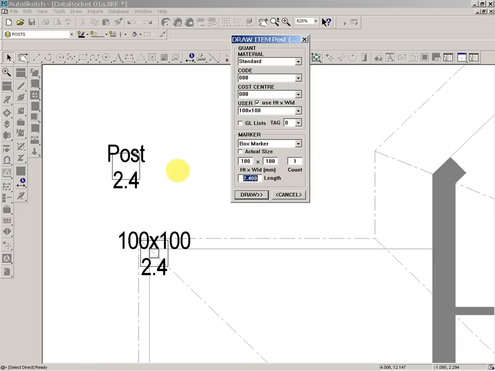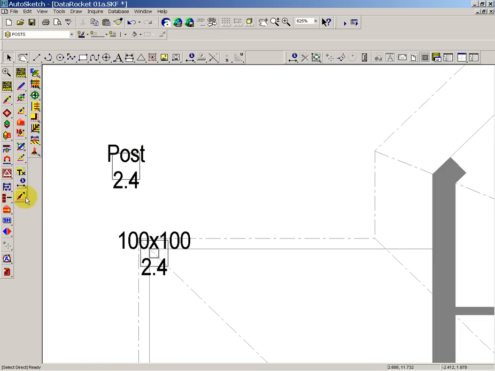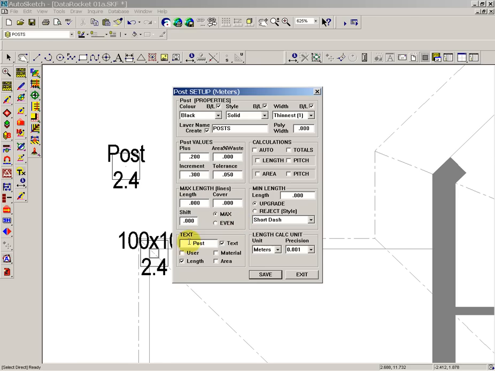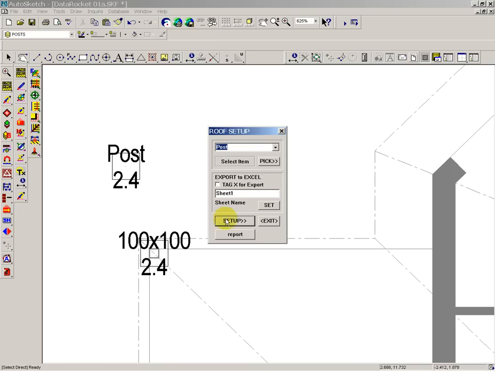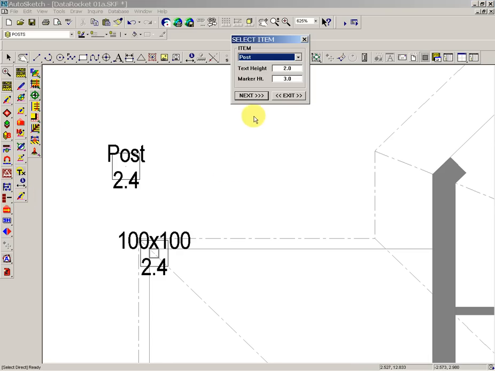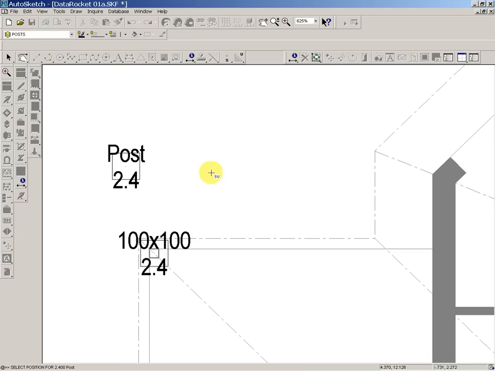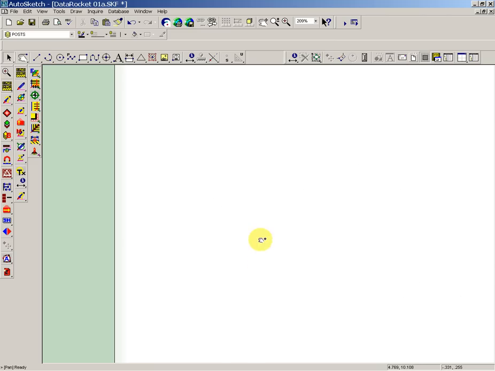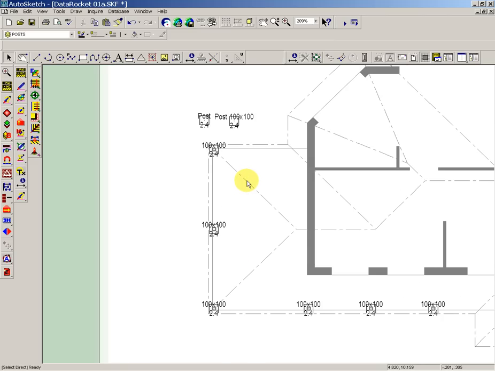you can see we've got post 2.4. It always puts the length in, but if you've got the user ticked, it will also put the size in. So now we could have post, user, save, item, draw, and now we've got post 100 by 100, 2.4. So whichever way you want, it always saves the settings. Once you've got it set up once, that's the way it'll stay until you change it.